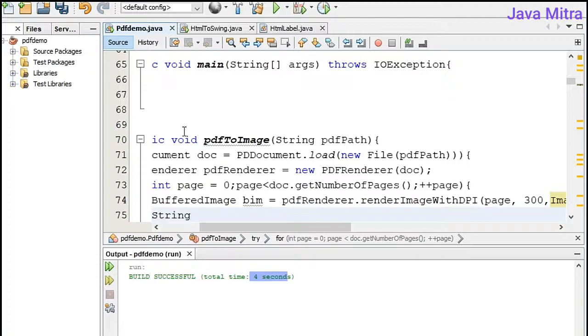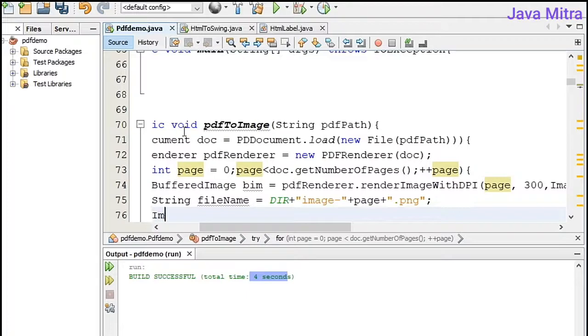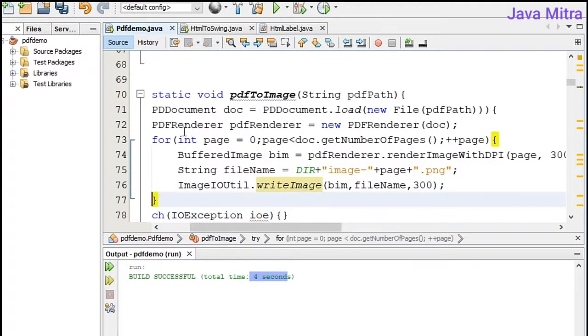So I am going to create the file name as my directory where I will keep my file, plus the word image, plus page, plus the extension name as png, and then I will call ImageIOUtil.writeImage and pass the buffered image object with the file name and with the DPI. So thus I have written the image object into the destination file, and here my for loop finishes. When the for loop finishes, I will have all the pages of my PDF file as image files.